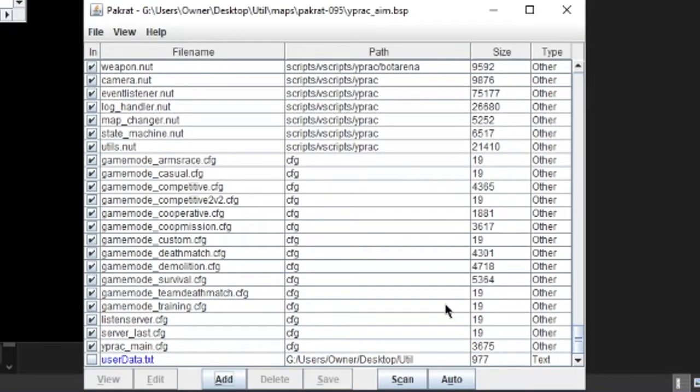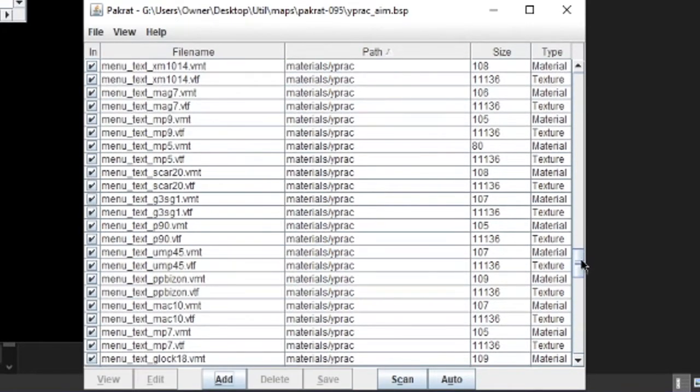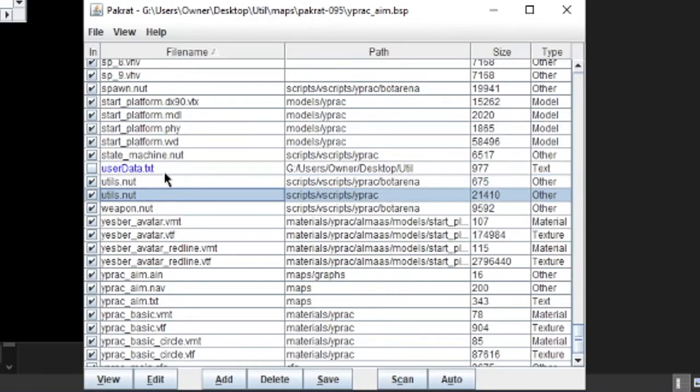But notice that when we do that, whoops. So here we have the file that we want to append to this map. This is highlighted in blue for Pakrat, but for other programs it might be different. But notice that we use an absolute path. So this actually has a drive with it. Now this is a problem because this specific file or drive may not exist on the user's computer, and they definitely won't have a user called owner and definitely won't have a folder called util.